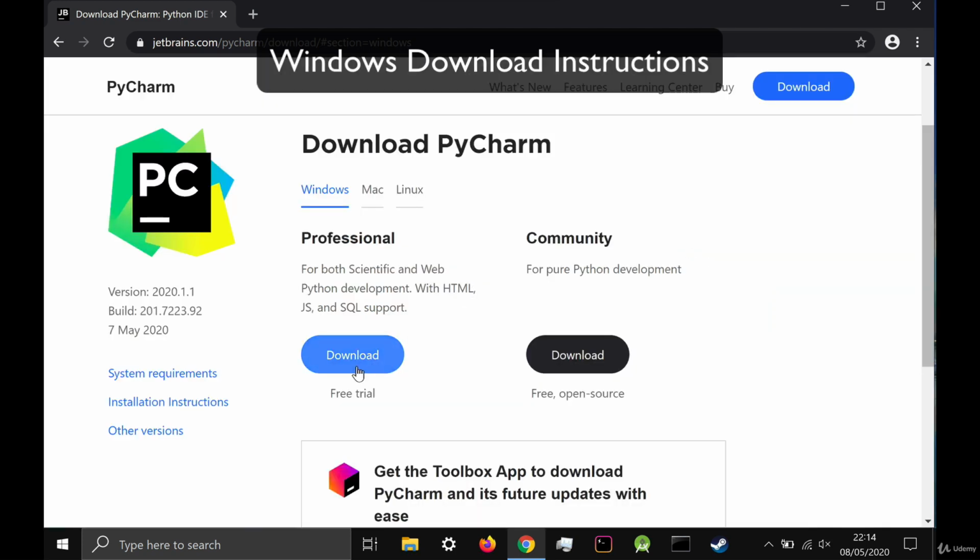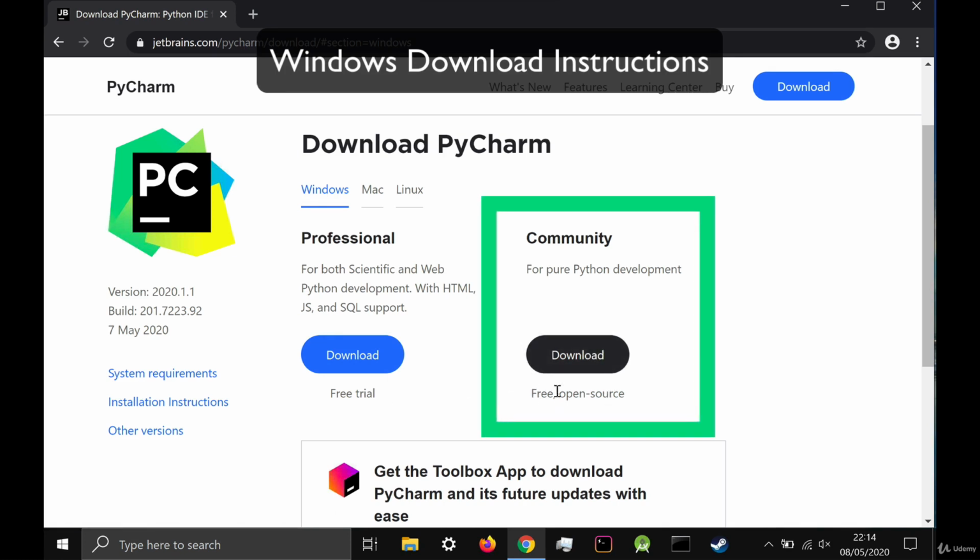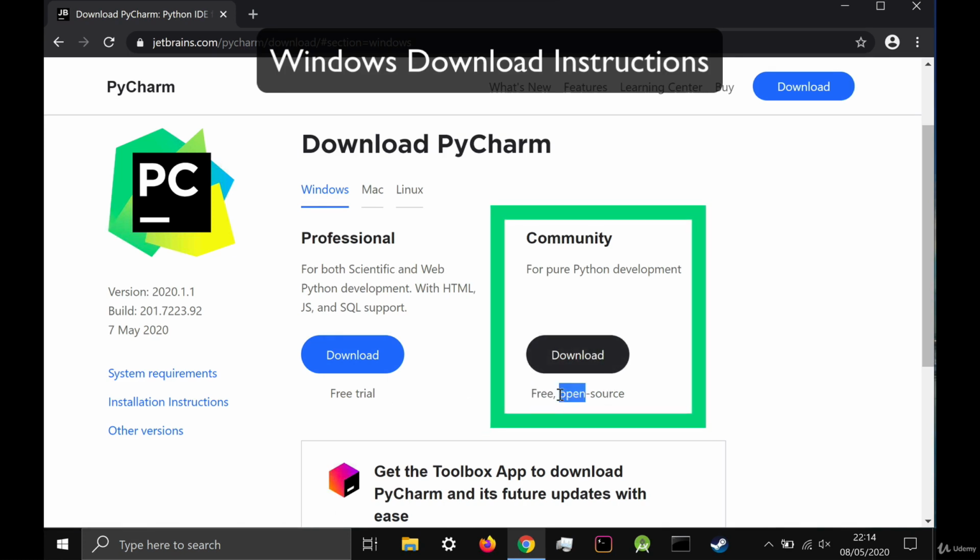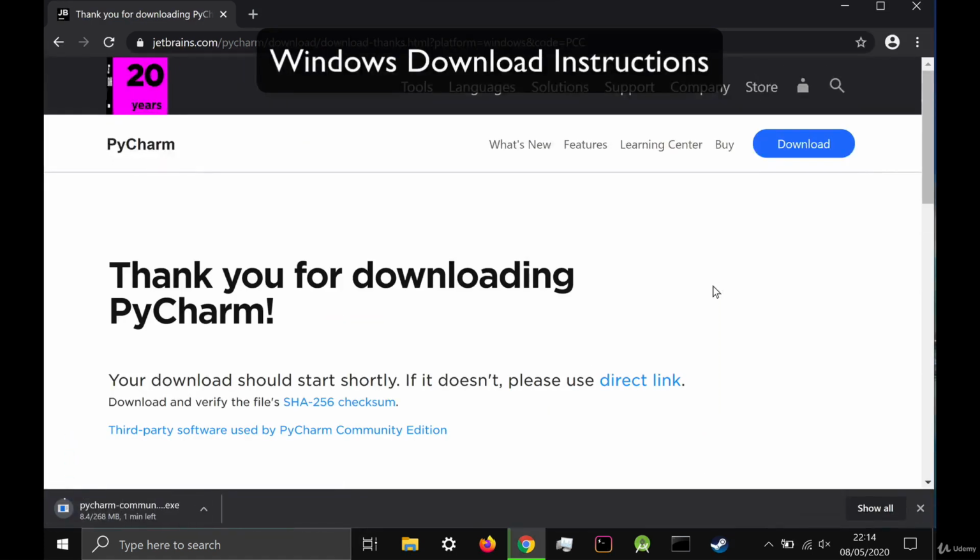So there's two versions of PyCharm, the professional and the community version. You're going to select the community version because it's completely free and open source to use. The professional version has a free trial, and after that, you'll have to pay for it. But the community version already has all of the features that we need and more.